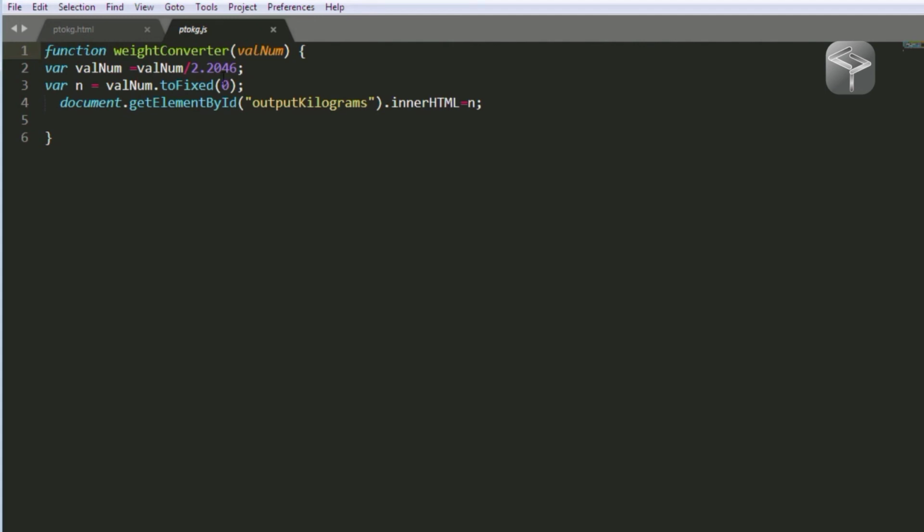Remember when we did the kg to pound, we multiplied. So here we are dividing rather than multiplying. So we're multiplying the value by 2.2046. So that's the key difference between the two. Kilogram to pound, you multiply this value. Pound to kilogram, you divide the value.